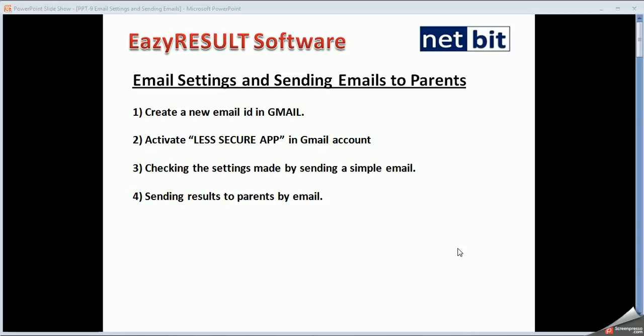In the first step, what we have to do is create a new email ID in a Gmail account. That means Yahoo, Hotmail or any other account will not work here. Only an account created in Gmail will work with the software. So we have to create a new email account.